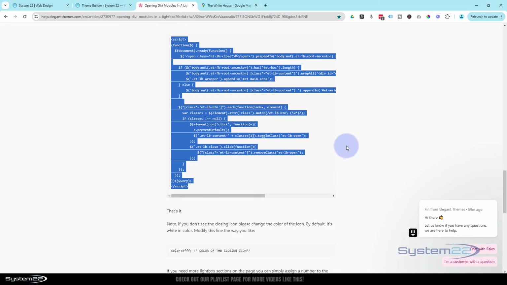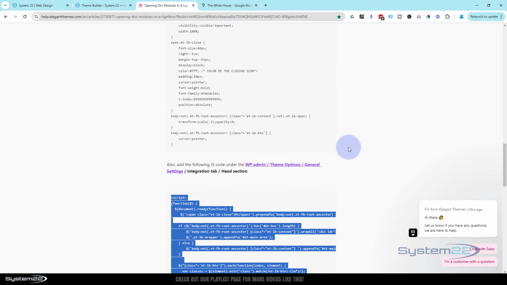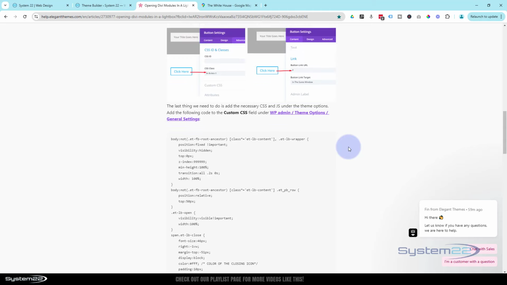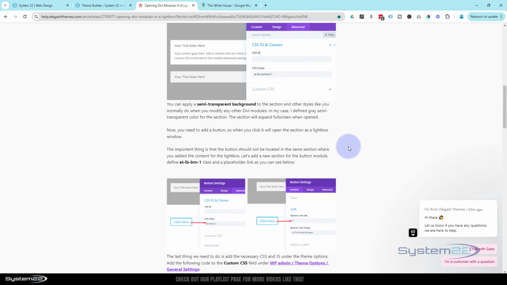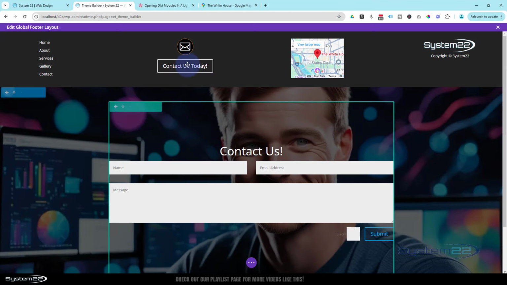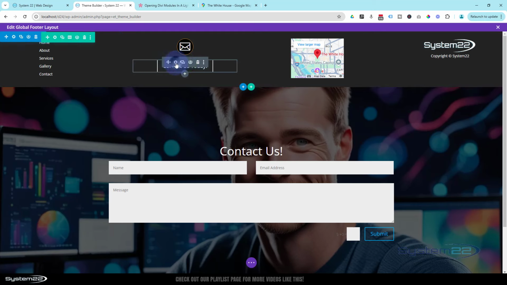It tells us if you want to pop something out from something, it's got to have a class name. The button, for instance, has to have a class name of ETLB button 1. Remember, we put no link in that button. We're just going to use this class name. Control C. Go back to the page. Go into our little button module right here.